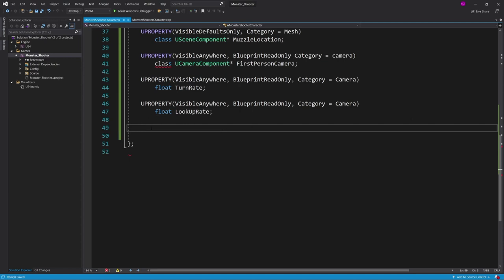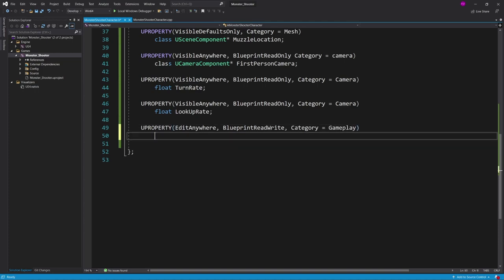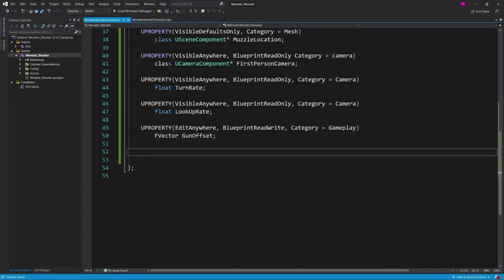There you go. And we're also going to have the gun offset. And this one is going to be UPROPERTY, and I'm going to say EditAnywhere, and over here BlueprintReadWrite, and the category is going to be equal to gameplay, like that. And this one is going to be our FVector, gun offset. There you go. And we're going to use this gun offset to offset the gun. And we're going to see that, don't worry.